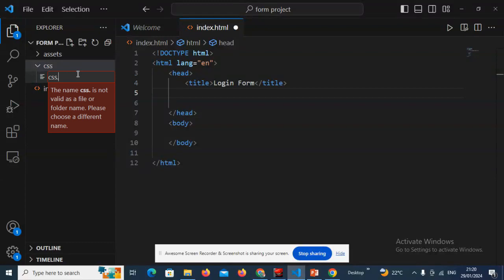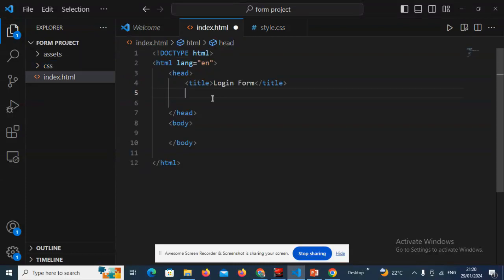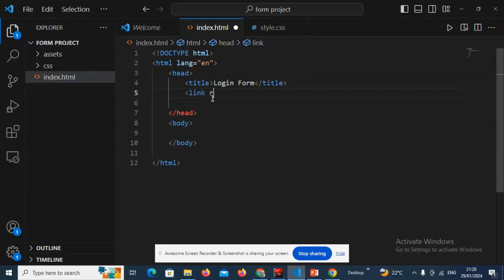I'm going to go straight to the CSS folder. I'm going to create the CSS file. I will call it style.css. Okay, I have created my CSS file. Let's get back to the HTML file. So I'm going to link it, and now I have linked my CSS file.